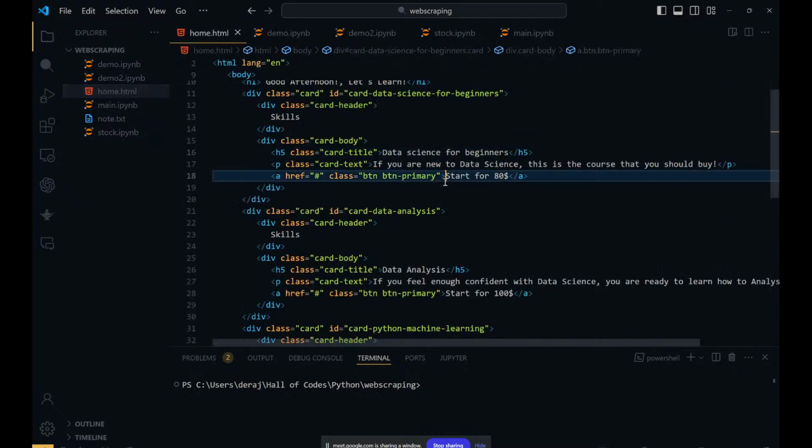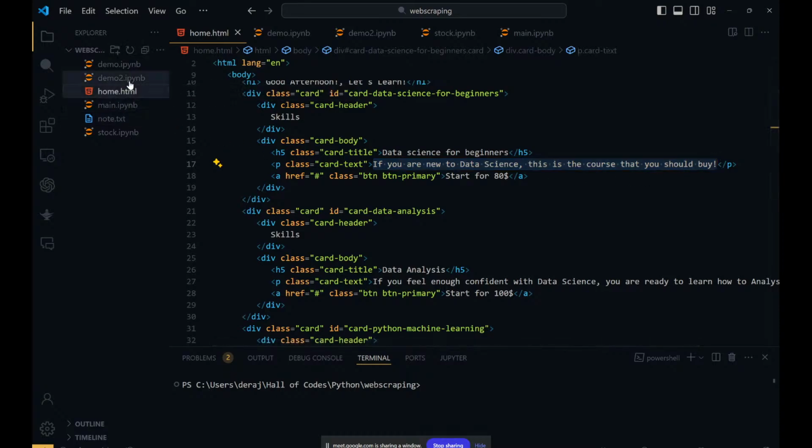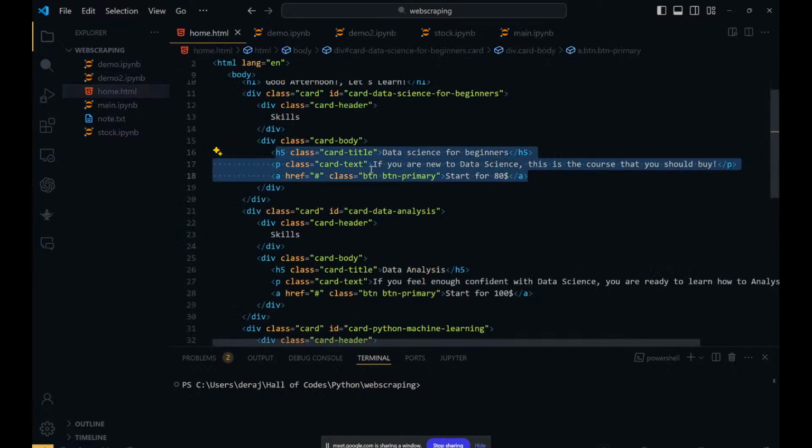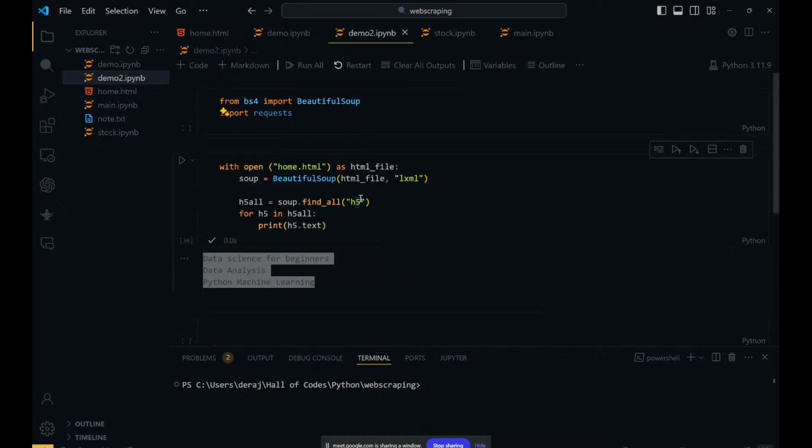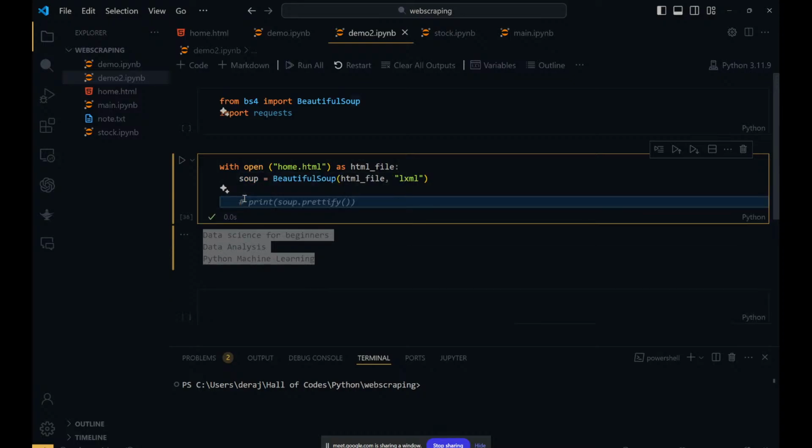So let's say you have these three parts: H5, P, and A. You want to make a file with the course name, how much it costs, and then details for this course. How do you do that? We can observe that all these three parts are under a div with the class card body. So we'll start from the first.